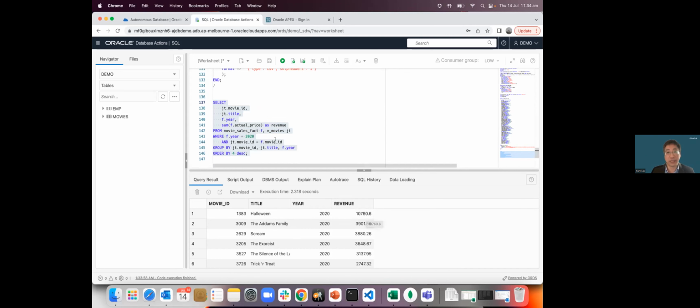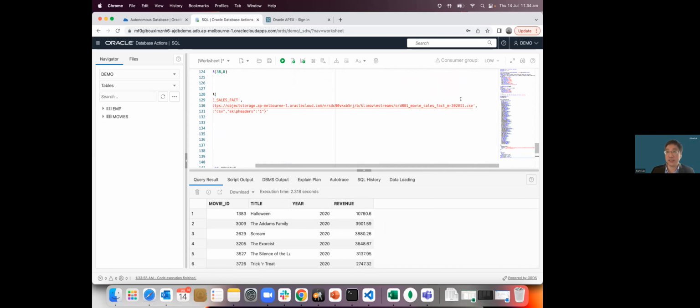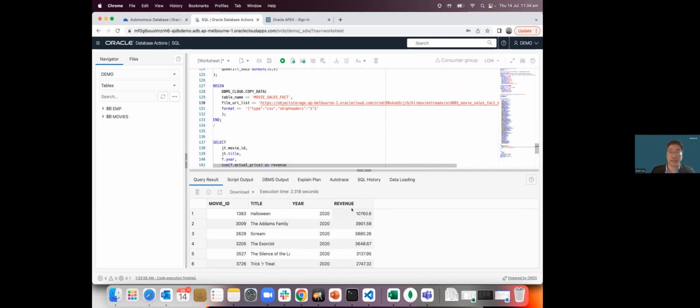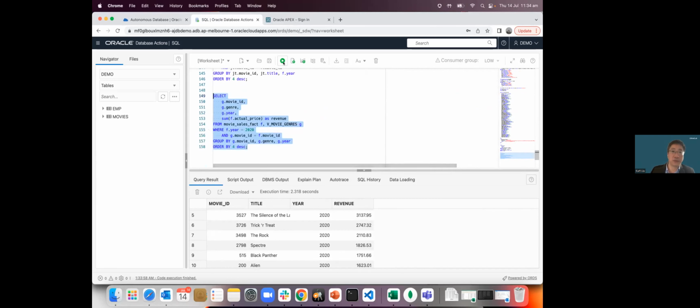So this is my query here. This is just for one year because I only loaded it. Sorry, it's actually for one month. I only loaded one month's data. It's November 2020, that's why it's a small number. But for each movie, it has some dollar values there now. Okay, cool. Now I probably don't have time to create that materialized view.